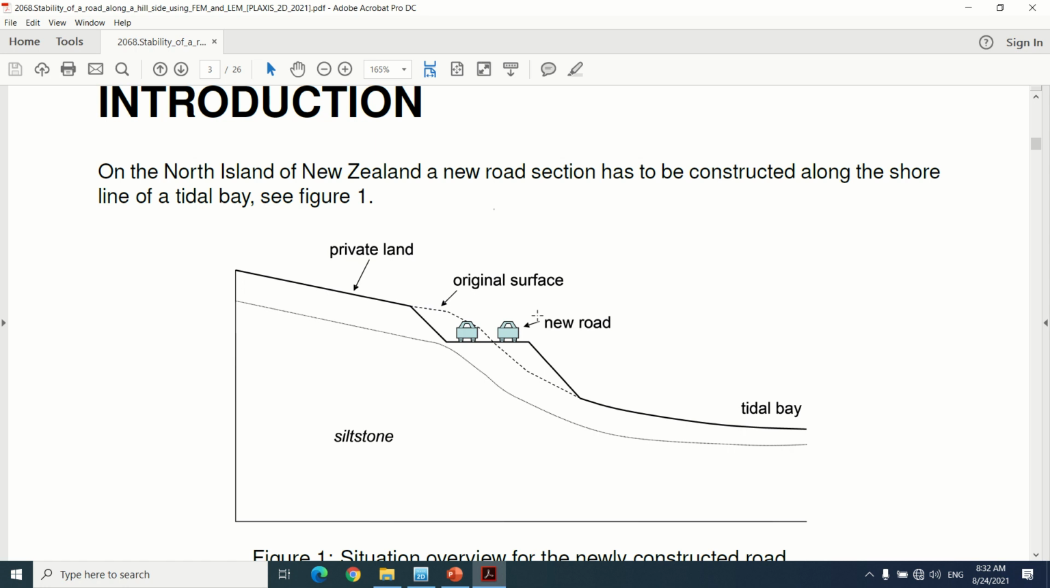So today we're gonna see the construction of a road in Plaxis, assigning traffic load, putting nails and verifying the slope stability, all by adding nails to the slope.